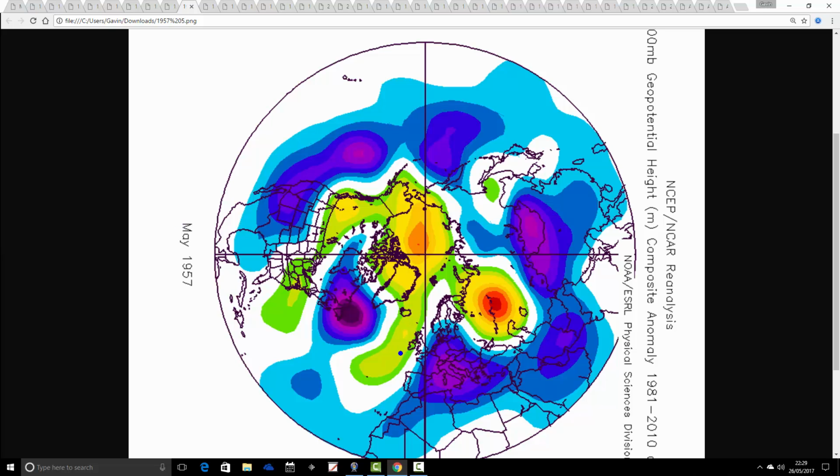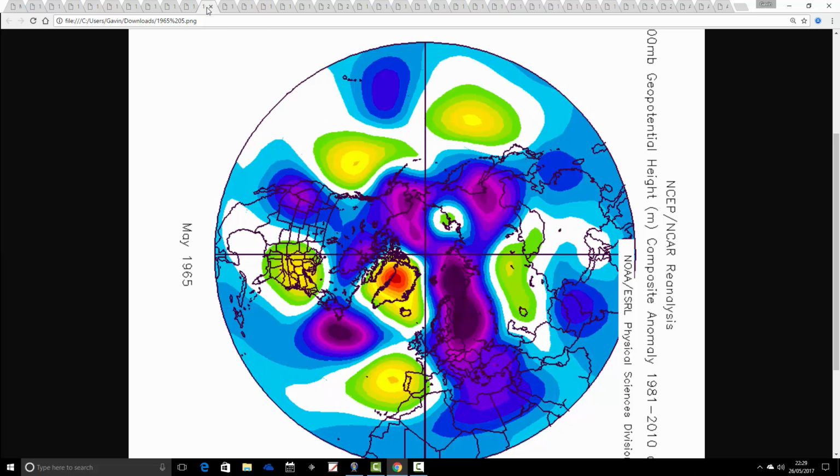This is what the 500 millibar height anomaly looks like for May 1957, ridging out to the northwest, a deep trough over much of Europe, and probably quite a coolish month with a wind coming in from a northeasterly direction. That compares, of course, with what we've seen for May 2017, which is a much warmer type scenario. So possibly for May we have broken a little bit from 1957.